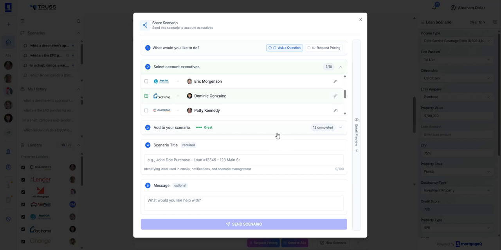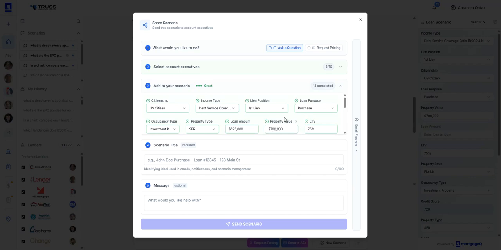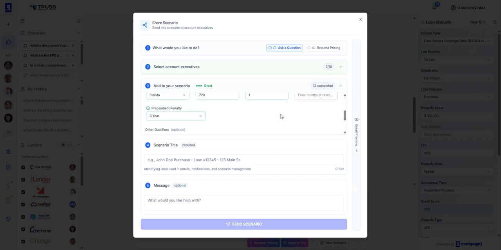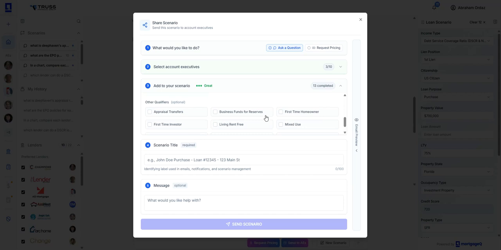Next, you'll have an option to update or change the loan details from the original scenario. You want to scroll through, make sure it looks good, and maybe you want to add another qualifier. So let's say this person is a first-time investor.